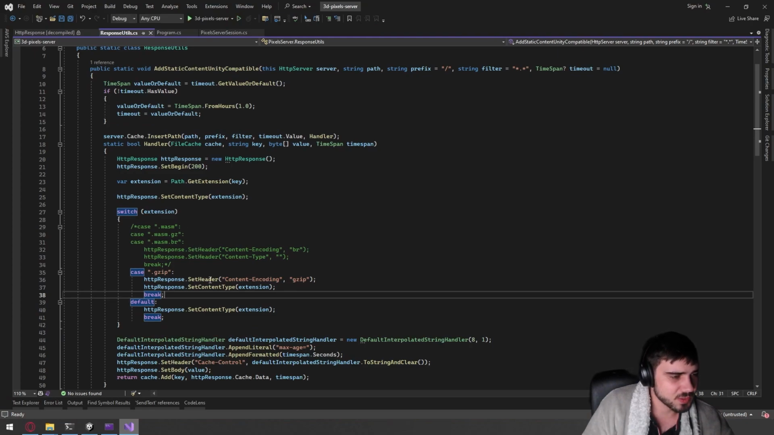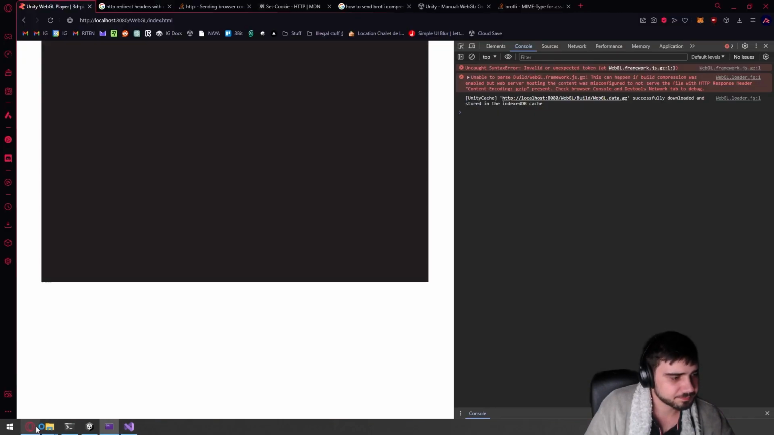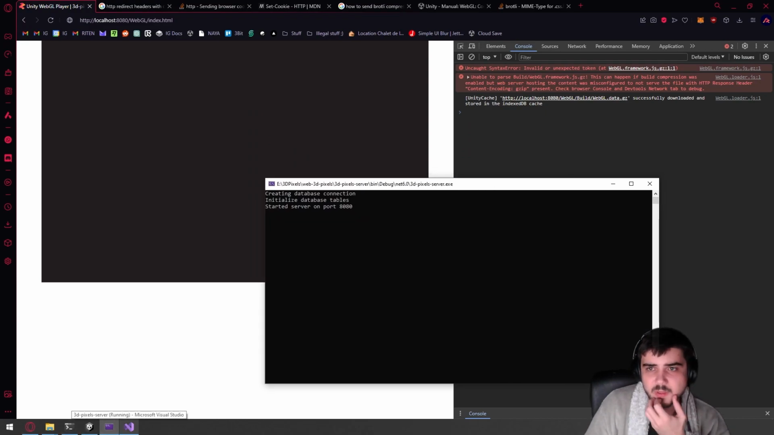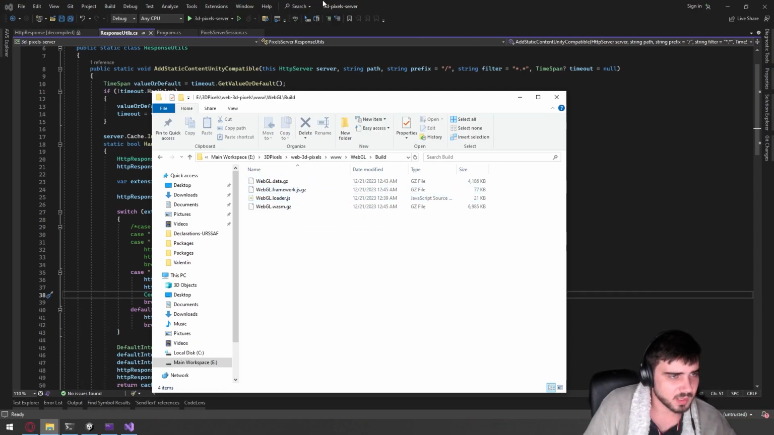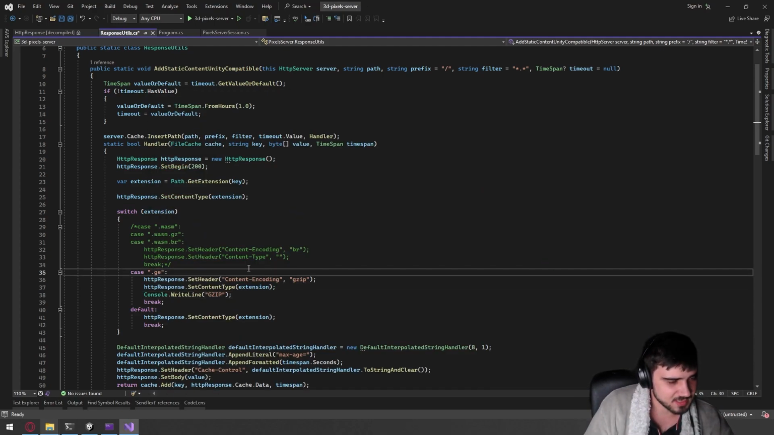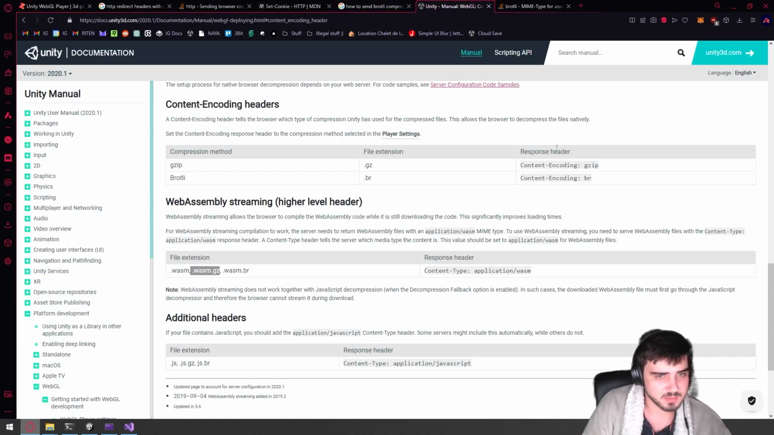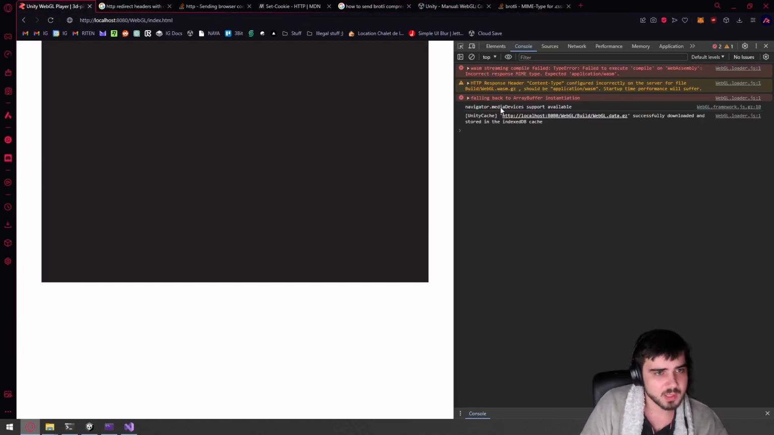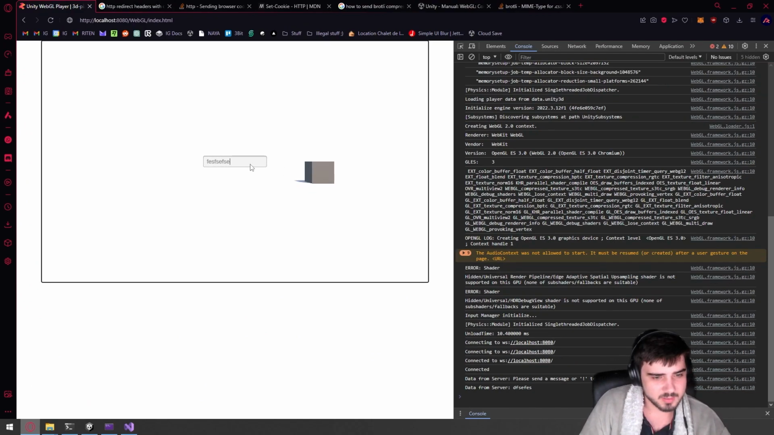Let's make sure that it is going through here. So console write line, gzip. Oh, it is not going through here. Oh, because it's .jz. Yeah, okay, it's .jz, whatever it is. Let me just double check the headers. Gzip, okay, cool. So if I refresh, oh, things are happening. Oh, look at that. Data from server.